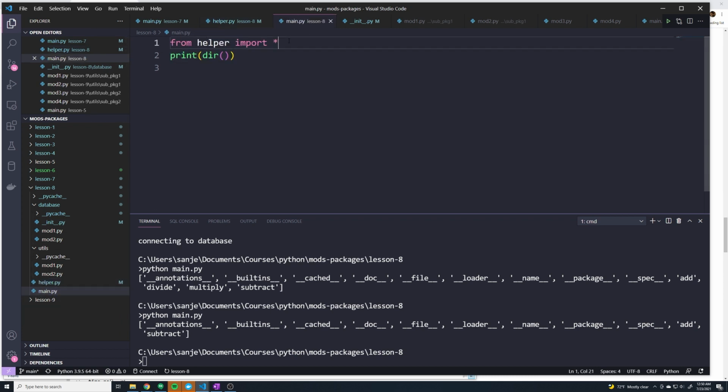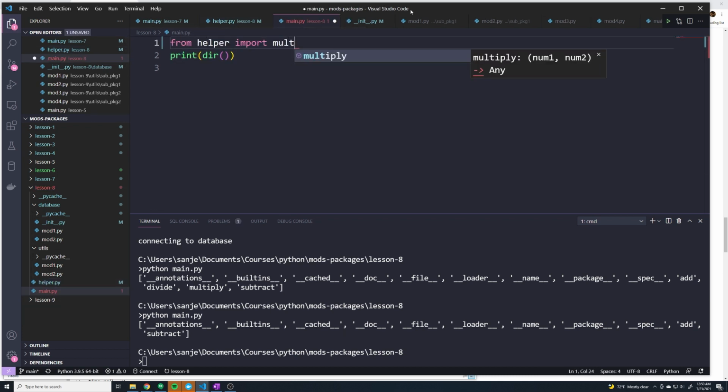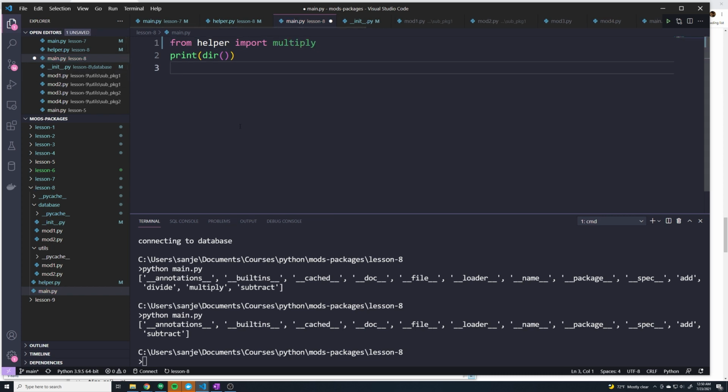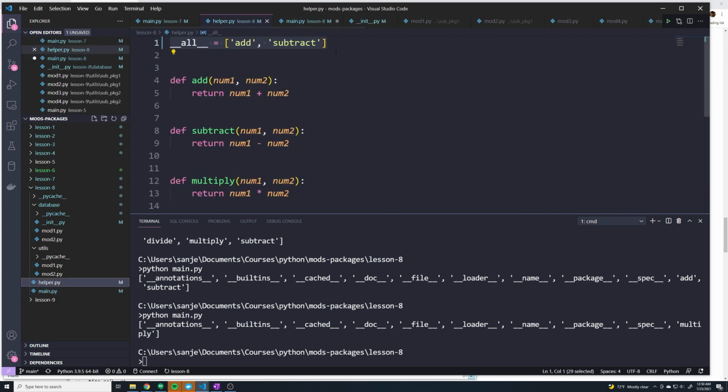Keep in mind, I can still manually import multiply. That's not going to break anything. And now we have access to multiply. It's just when you do the star, the asterisk right here to import everything, it's a simple way to trim down what actually gets imported.